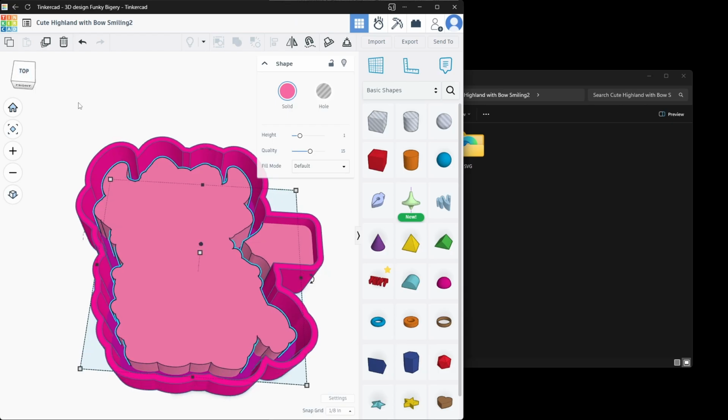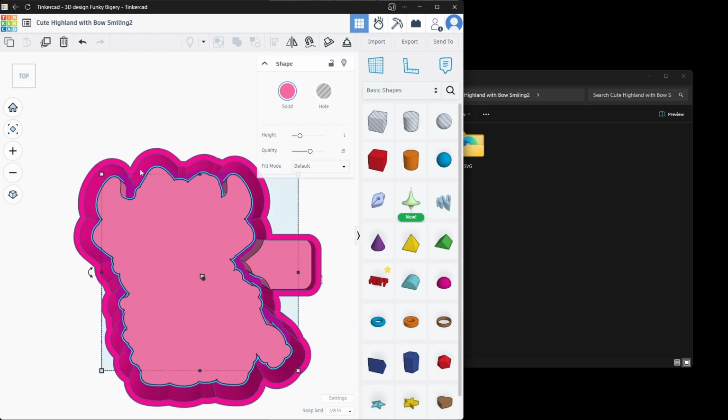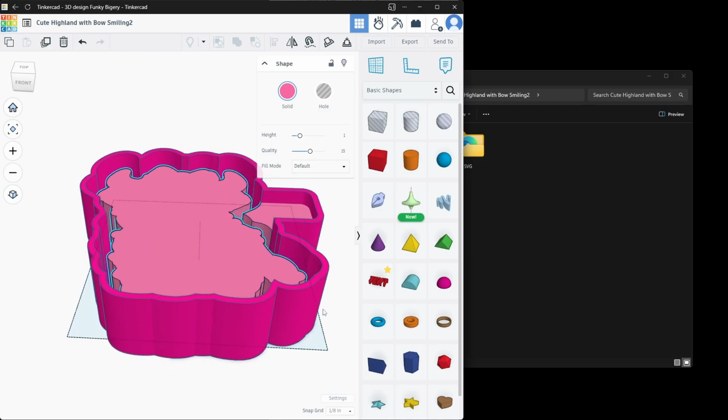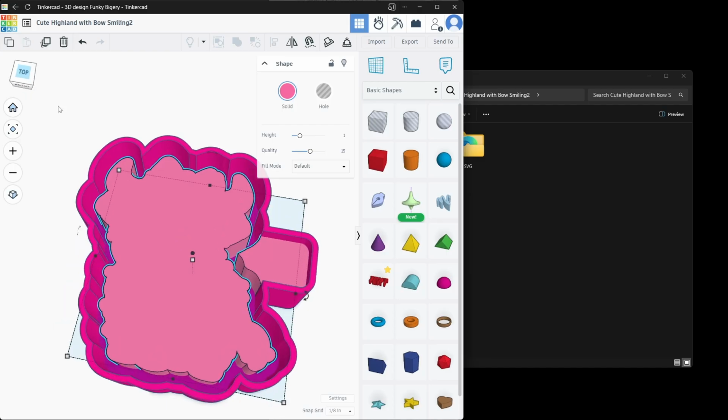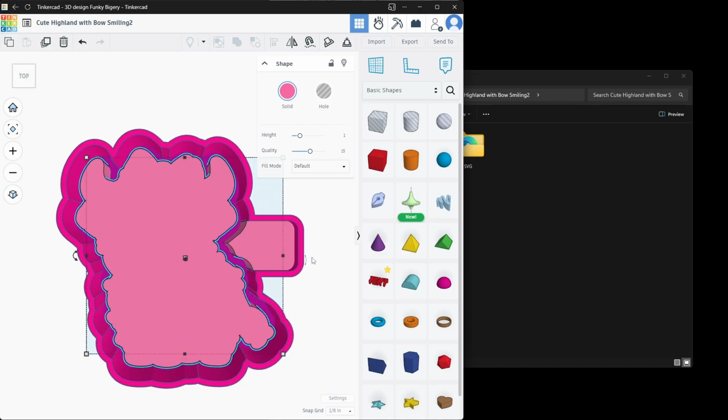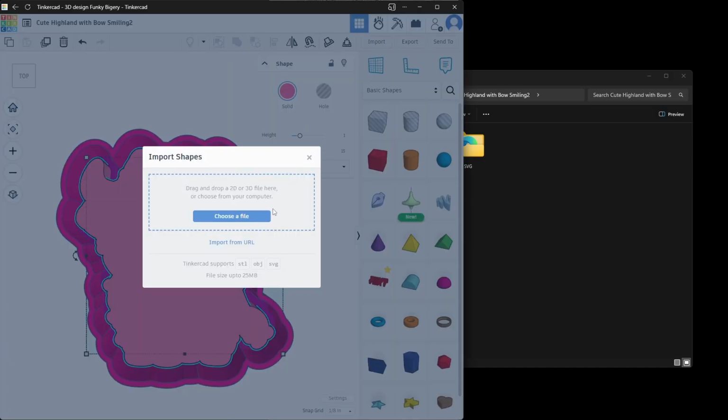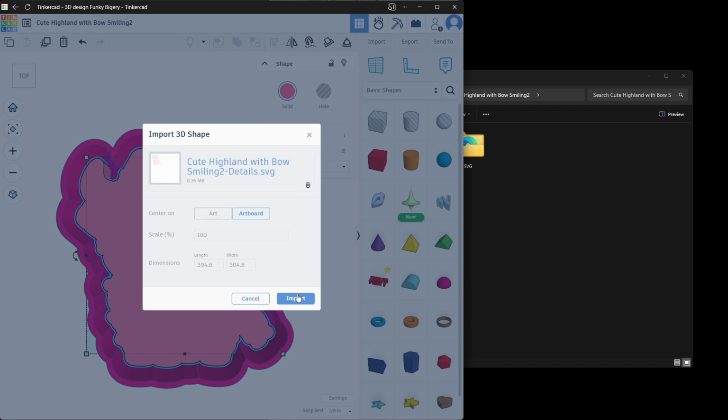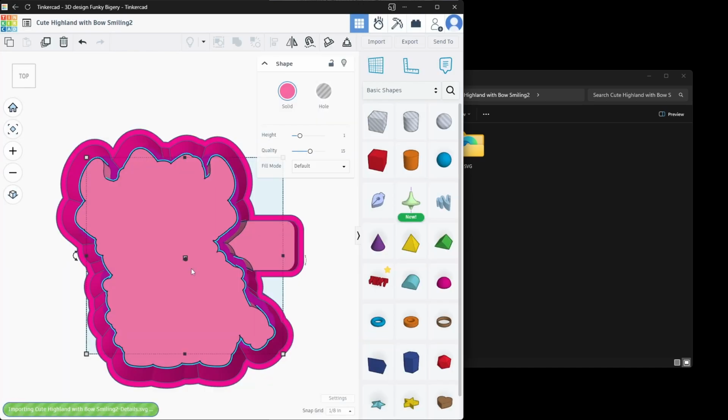Or you can experiment however you want. If you want the walls thicker, that's up to you. I find that this size works best for me and for people who have bought my STL files. I haven't had any complaints. So whatever works. So we're going to go back to import, choose file. Now we're going to click details and hit import.